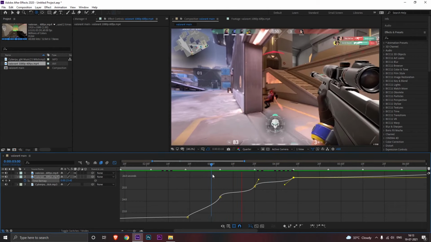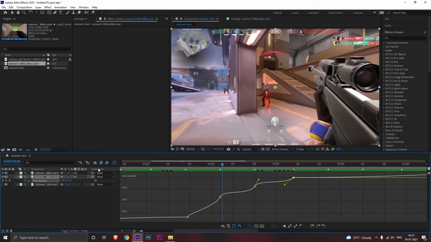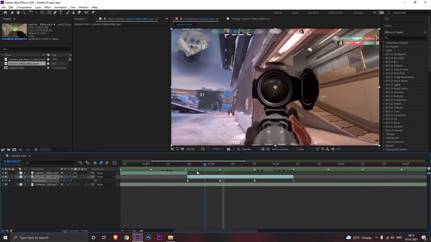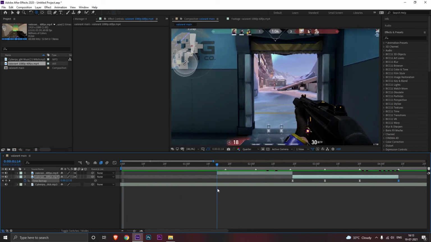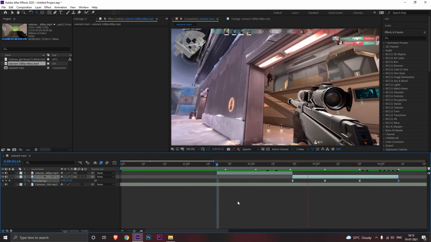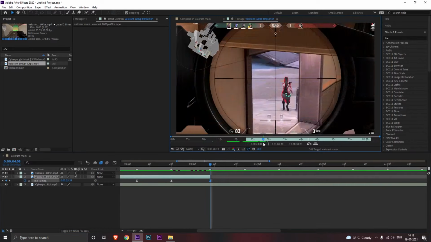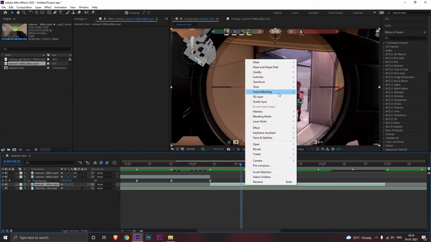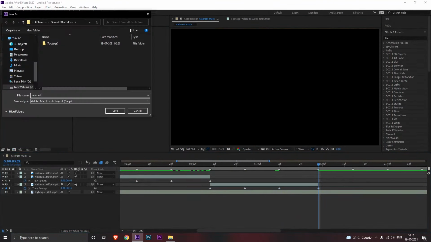So this is how the final graph will look. In each keyframe the video will get faster, and between the keyframes the video will be slow. Now let me show you how the video looks. By following the same steps you can add time remapping to all your clips. So I'll fast forward this part of the video.